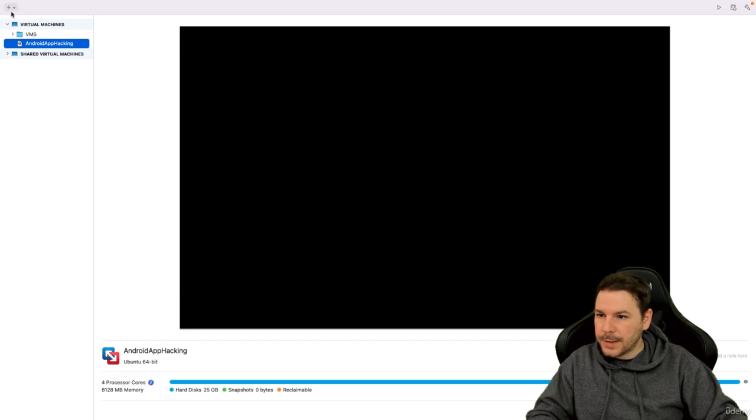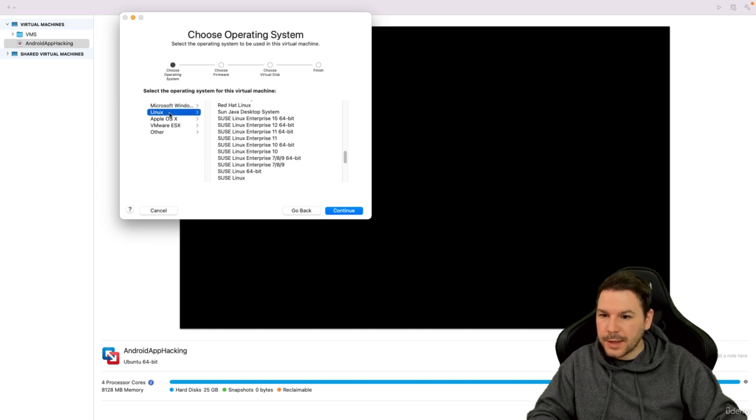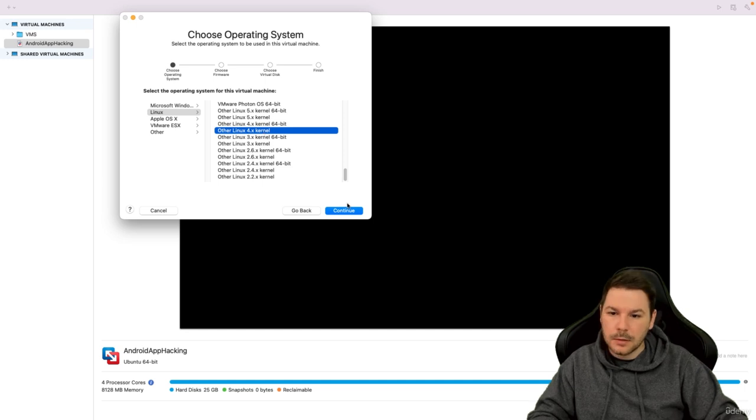Okay, so over here I create a new one, and then I select Create Custom Virtual Machine, continue. Then I'm choosing Linux, and I'm having a 32-bit version right now. So in my case, what's the kernel? Let's see. I guess it's a 4 kernel. Yes, let's choose this one. In case you have downloaded the 64-bit version, then please choose a 64-bit kernel. But for now I have downloaded the 32-bit version.